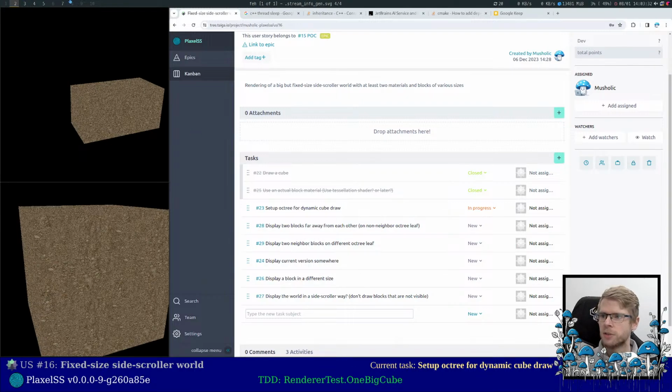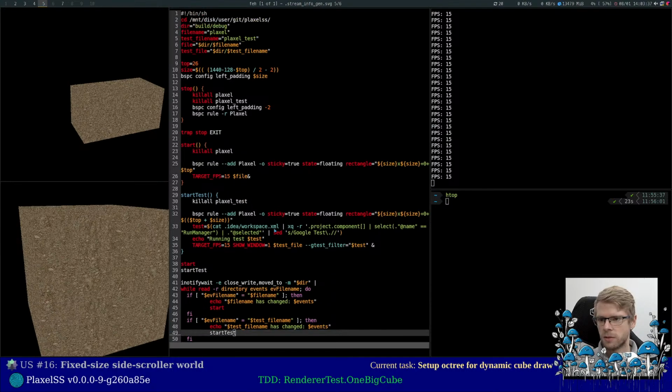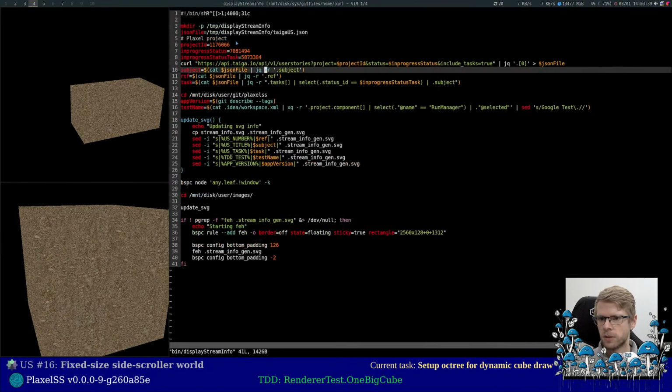Yeah, I'm refreshing with the shortcut, which basically runs this script to refresh the banner below.